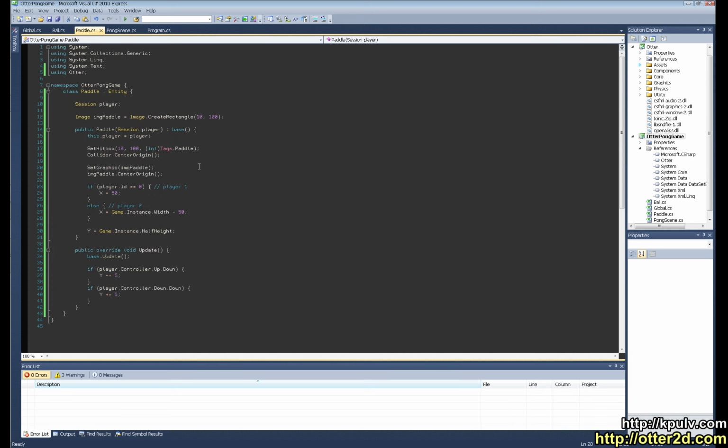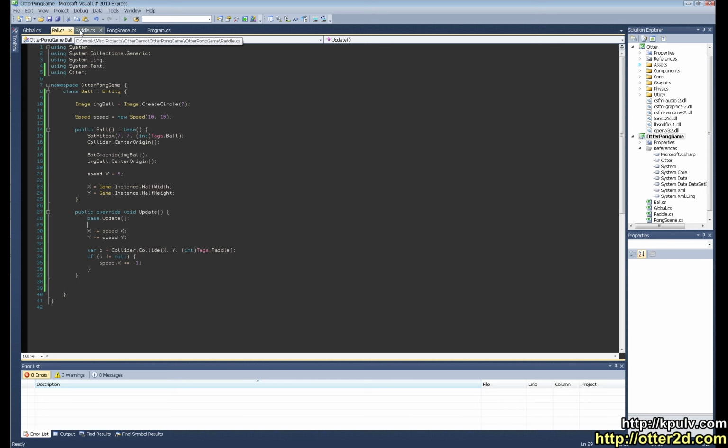Okay, so let's try to just add some gameplay to this, some actual keeping track of the score, showing the score, maybe doing some cool effects. I don't know. This is totally unscripted, so we're just gonna do whatever we can.